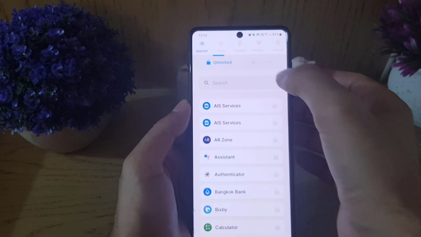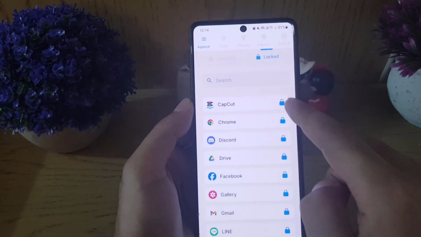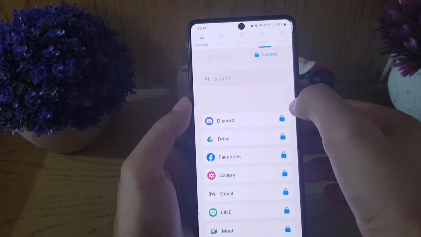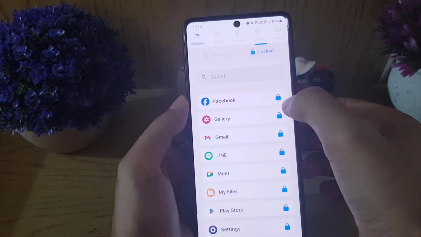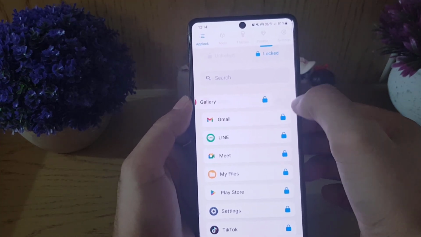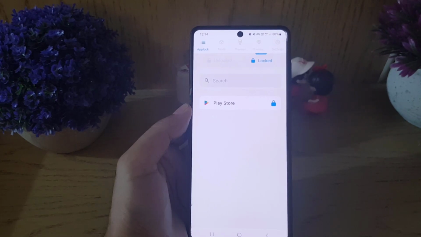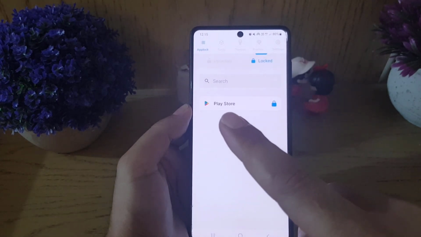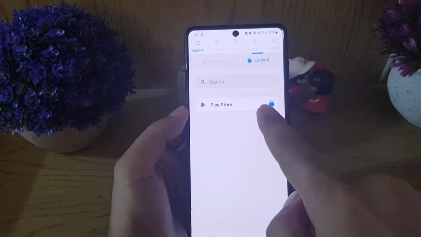So guys, from here, select the locked application and you can just simply remove all these applications, the ones that you don't want to be locked. So guys, as you can see, I only left Play Store here and that is locked.